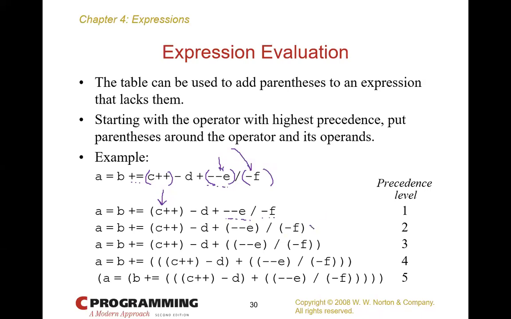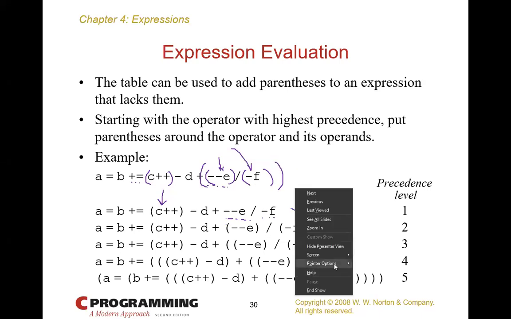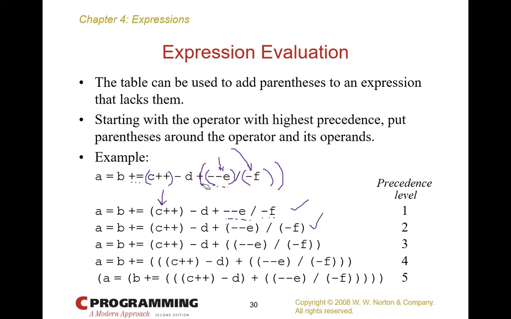All right, so here we are at this point. After that, what is the next? The division operator. The division operator is higher than the subtraction and the addition and the assignment. This is the lowest. So we deal with the division operator. We look at this expression and say, okay, we can now divide minus minus e by minus f. So we put them in parentheses. Let me erase this.